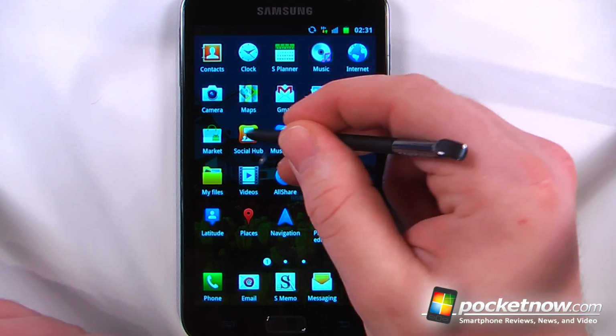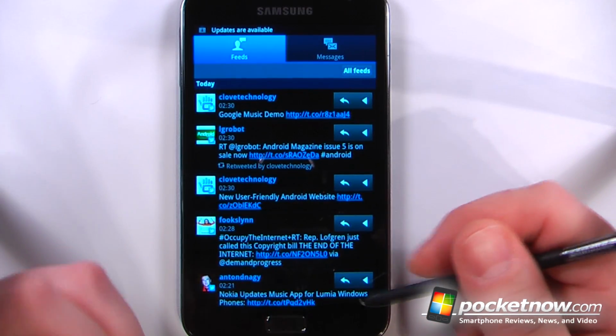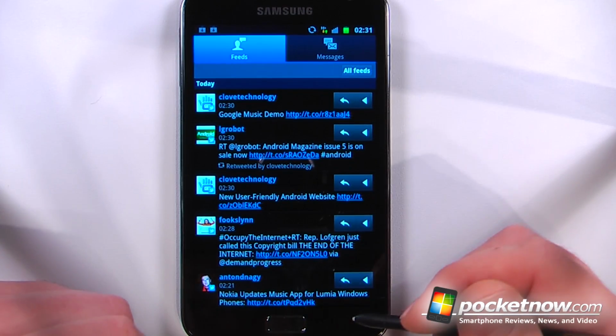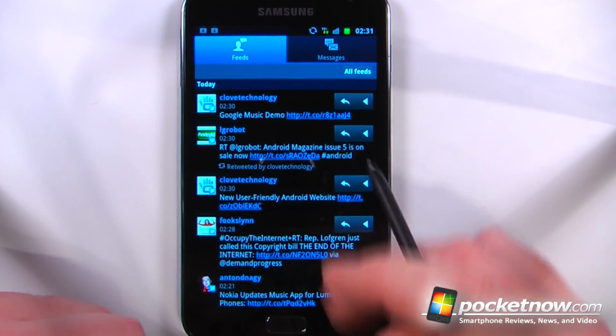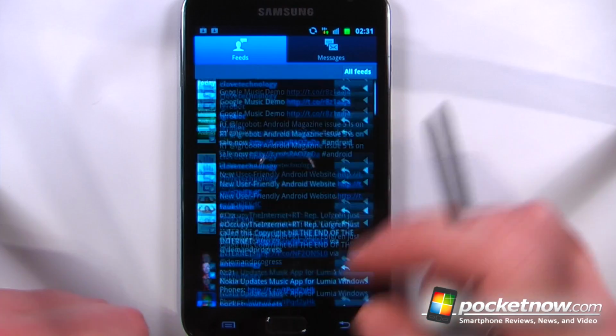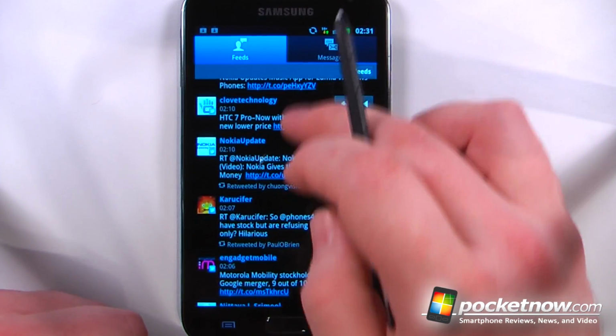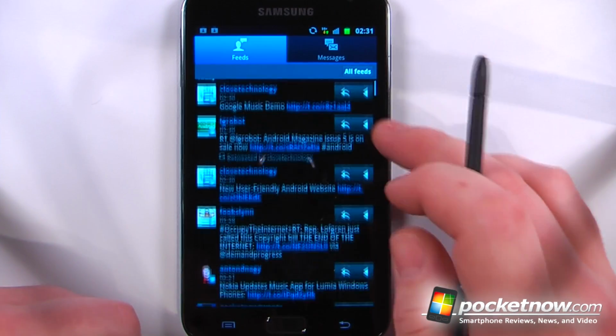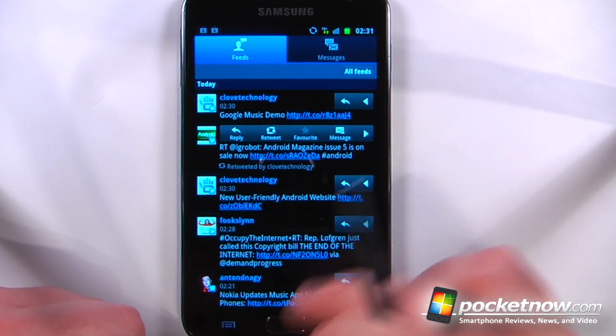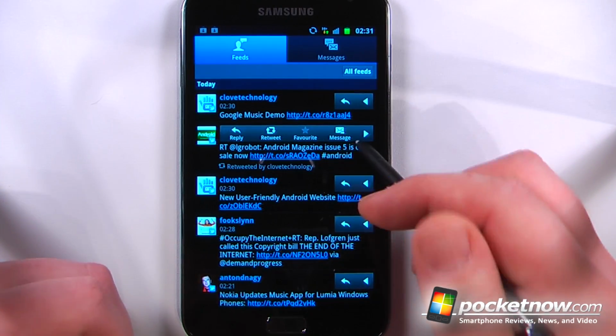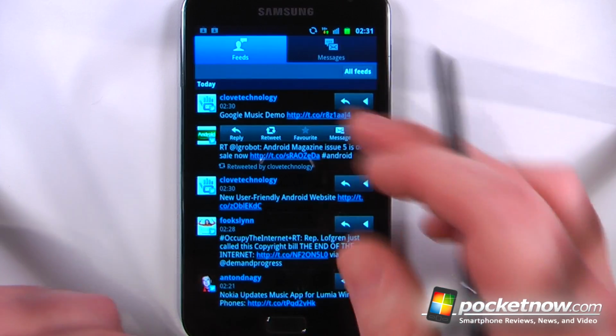We have Social Hub, which allows us to integrate our Facebook, Twitter, and other social networking sites directly onto the Galaxy Note. So here I can view some of the messages from either Facebook or from Twitter, so I can view some of these. If I want, I can do other actions by clicking on here. I can reply, retweet, favorite, and also message this person. And I can also view my messages.